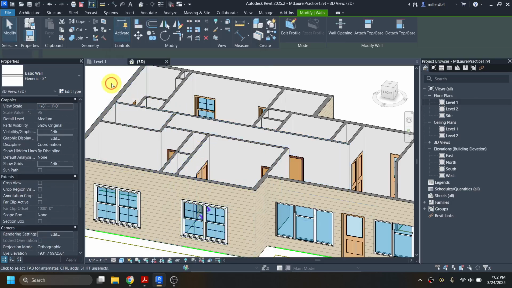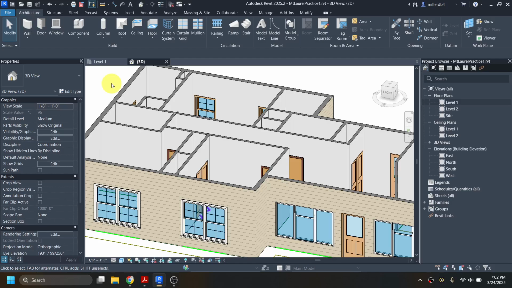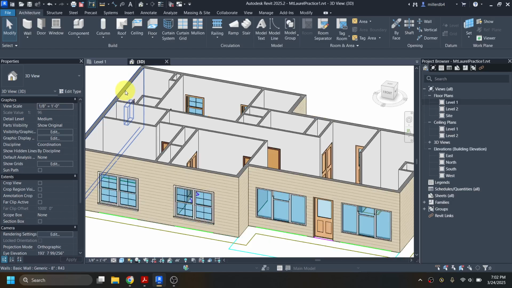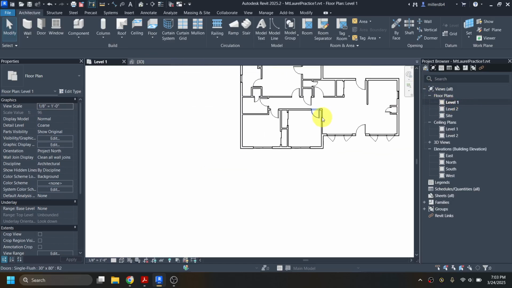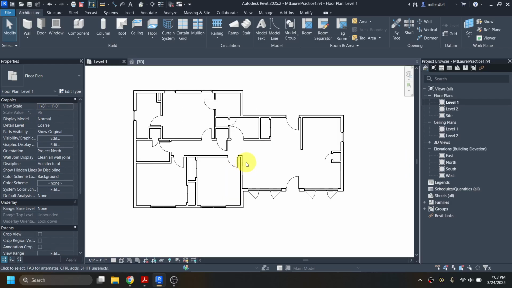And now all of my walls have gypsum wallboard, and my exteriors have my siding and sheathing on it. So I'm going to go back into my level 1 floor plan. I can get there from just opening up this tab here or by double clicking on level 1 in my project browser.